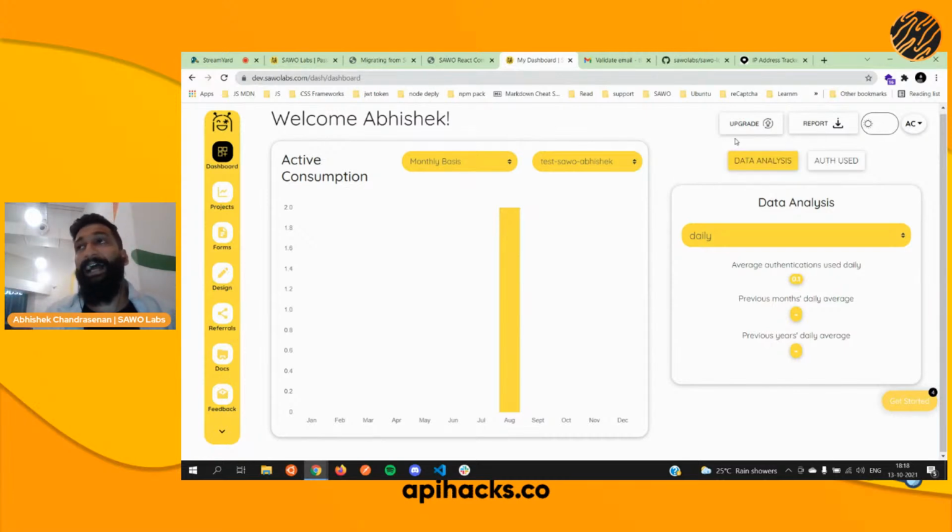As a normal user, you would get 5,000 auths in SAWO, but as you all will be participating as part of API hacks, we will be providing you 10,000 authentications, which Prathamesh will drop a link for in the chat where you can access those. Suppose you want to upgrade your authentication to say 25,000 or 1 lakh, you can do that also.